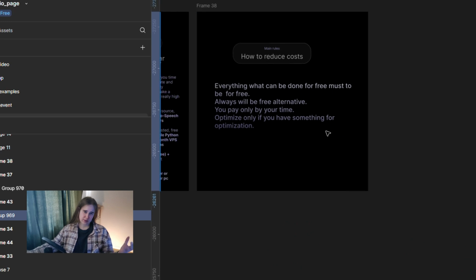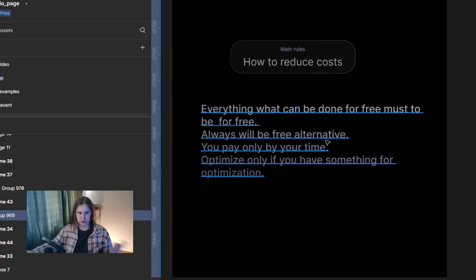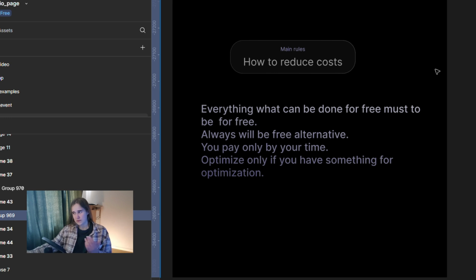It's very easy to make API requests to the models from specific services and just use it. I think it will be pretty enough.